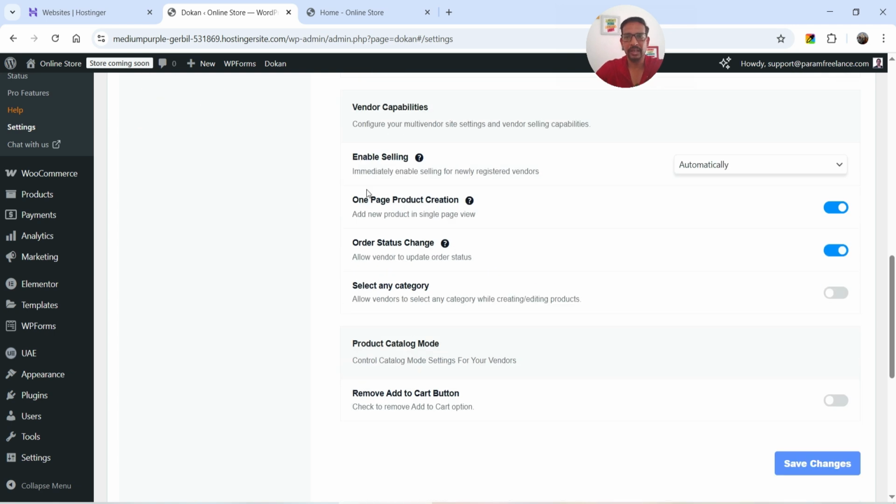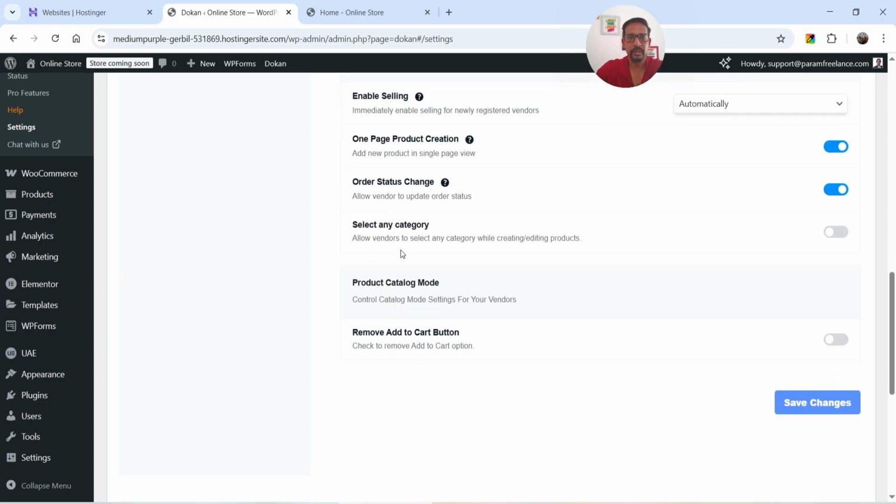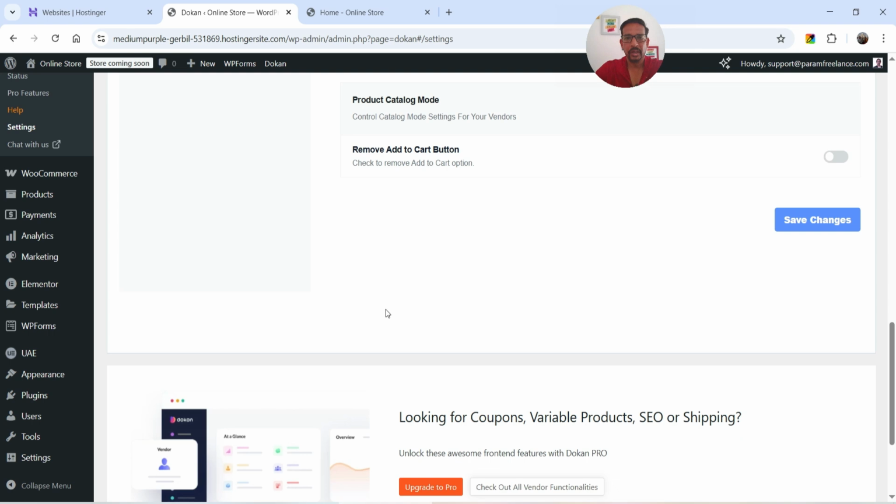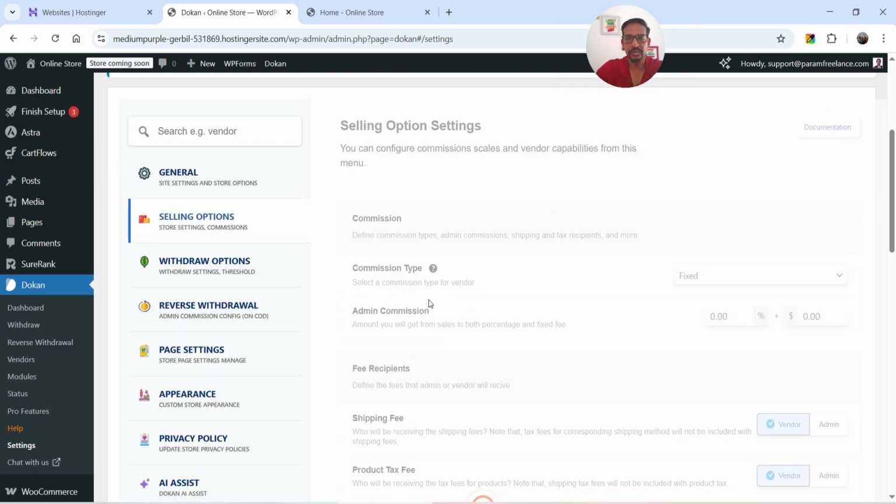Then we have enabled selling. Immediately enabled selling for newly registered vendors. We have automatically or manually. One page product creation, that is enabled. Order status change is enabled. Then we have select any category. Allow vendors to select any category while creating or editing products. So you're going to create different product categories on your store, and vendor will be able to select the product category while creating a new product. Remove add to cart button, that is disabled. Let's click on save changes.